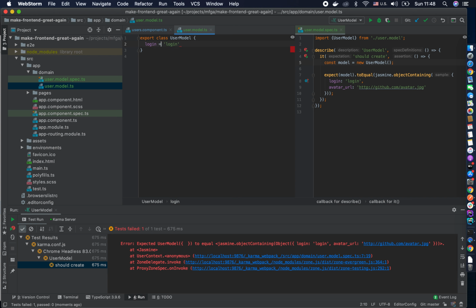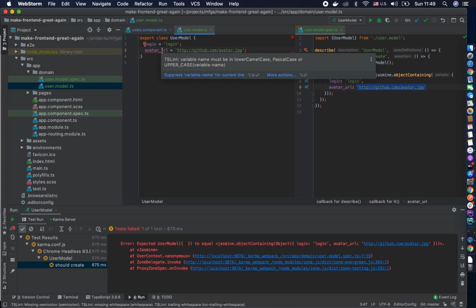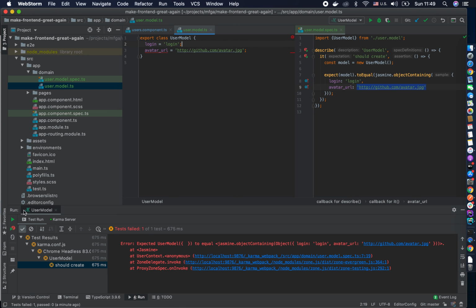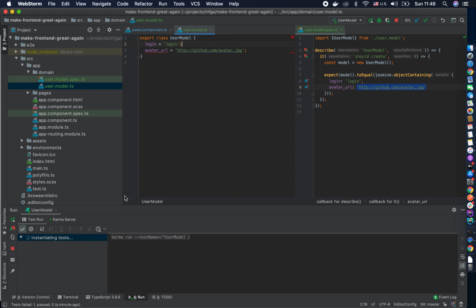So I make a local variable that is a login, and I make the avatar URL, which represents exactly the same thing here. I know it's silly, but bear with me, it will make a lot of sense. And here you see the problem I mentioned in the previous video about the camel casing. For now, I'm just going to ignore it. My goal is to make the test pass.